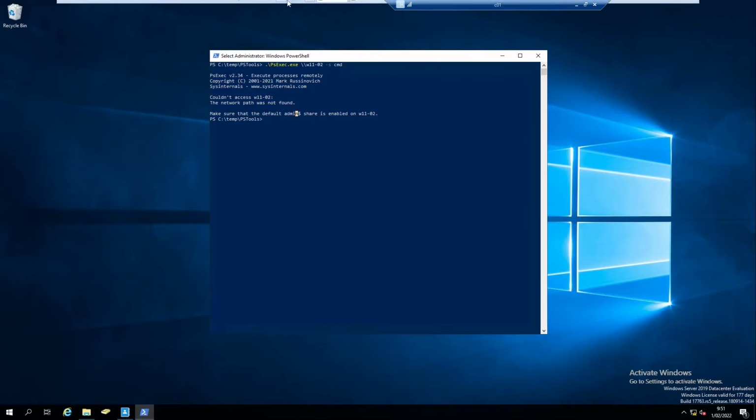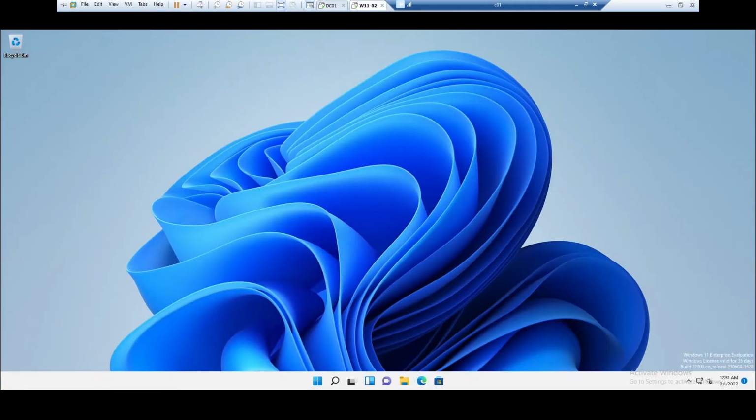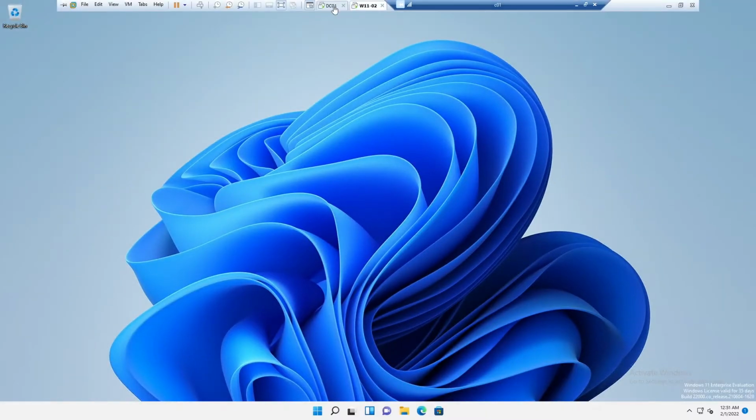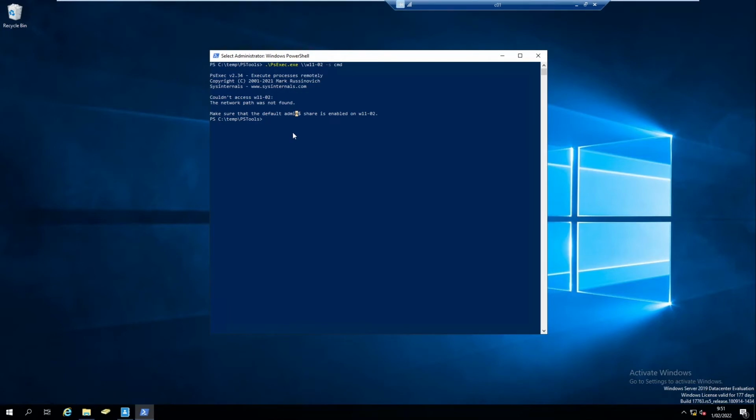So right now I'm trying to connect to this device here. This is a Windows 11 device which I'm trying to connect to, but I'm receiving that error message which says that I will not be able to connect to that device. So let me try to connect with PowerShell on that device, and still I will receive an error message. You can see that it says make sure that the default admin share is enabled on this device.